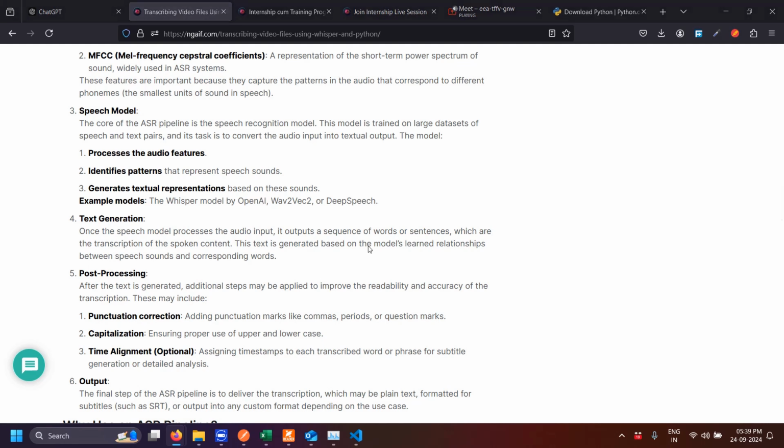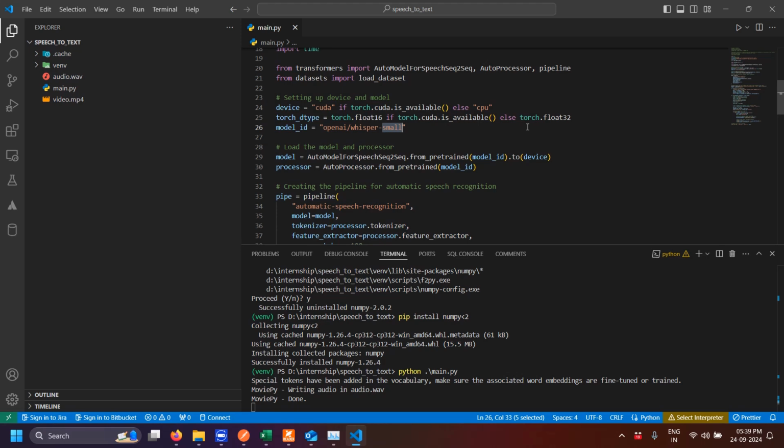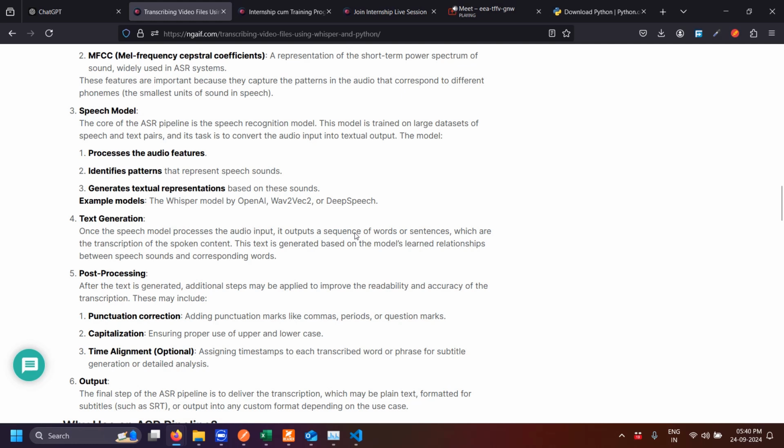So what will happen if you use the small or large model? The difference is the accuracy. The large model will contain more vocabulary, so the subtitles will be better.